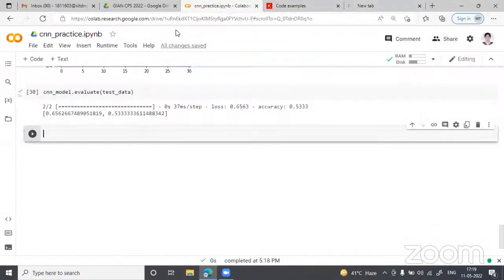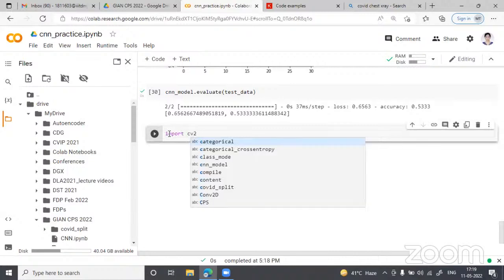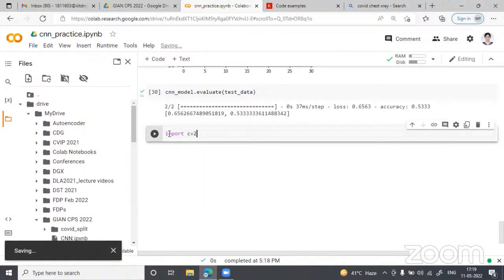There is some issue. We use it from the test data set. So in yesterday's session, you must have understood what is CV2 or the OpenCV library we generally use for image data. So I'm going to use that library, import CV2.